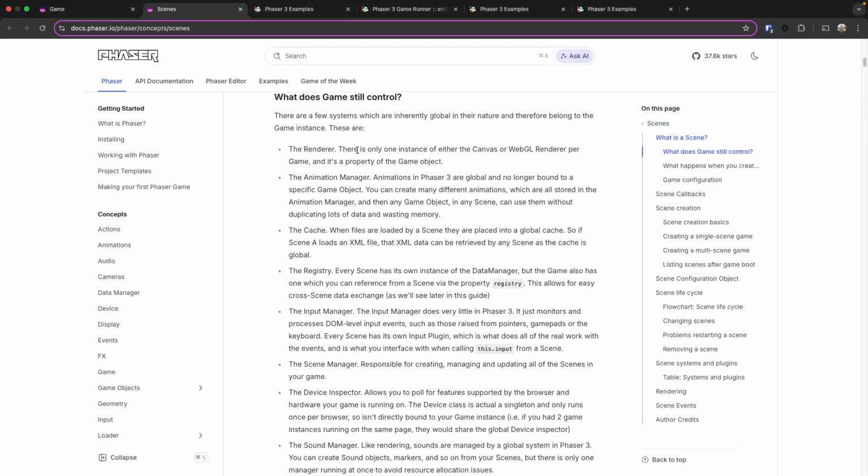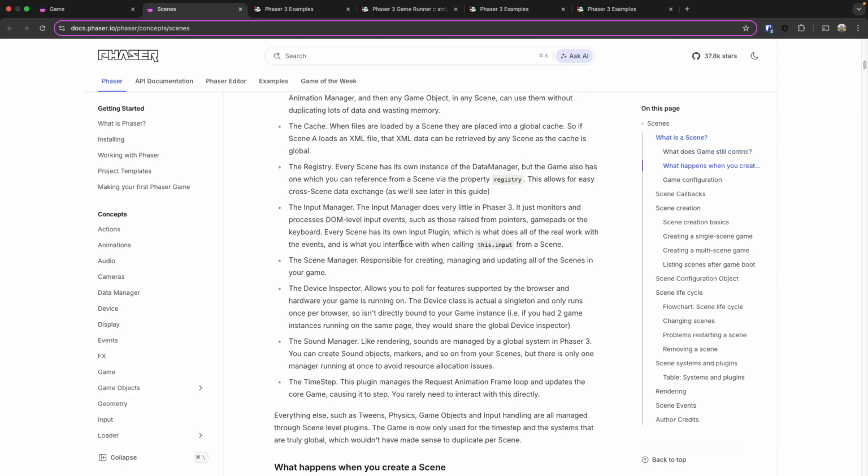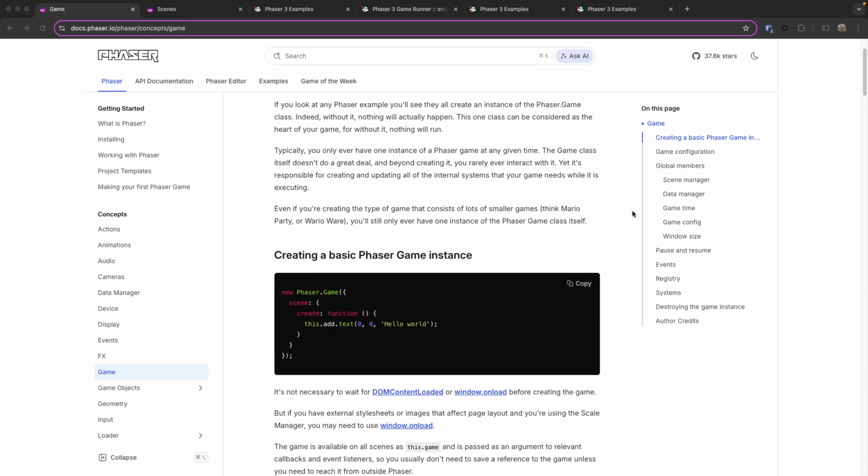Typically you'd only ever have one instance of the Phaser game class at any given time for your game. Now your game instance is going to be responsible for a few systems that are global across all of your scenes. This includes things like your renderer, your canvas rendering context, your animation manager, and your game cache. When you load in files, we can cache them inside Phaser so you can use them throughout all of your scenes. Also your data manager registry, input manager for things like your keyboard input or gamepad input, and then other systems like your scene manager and your sound manager.